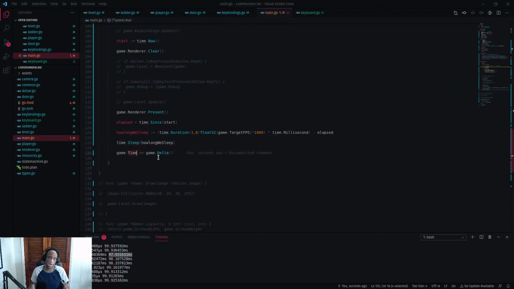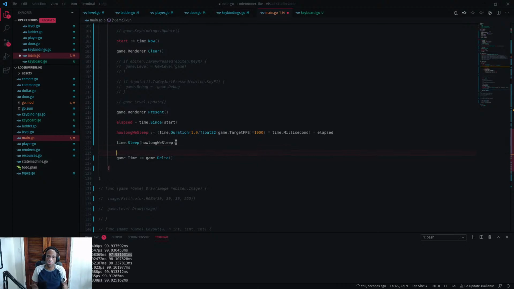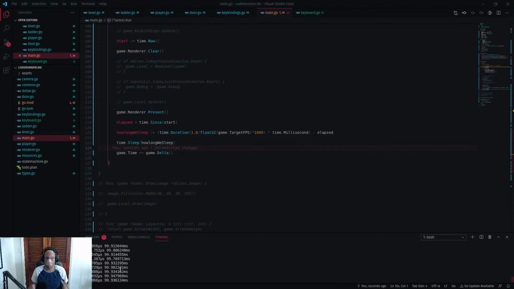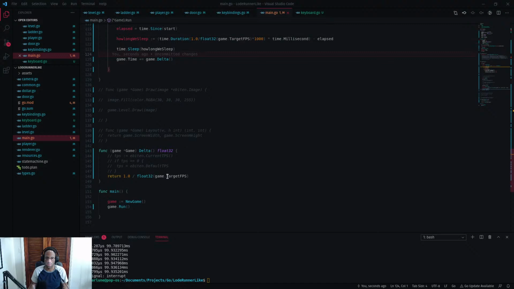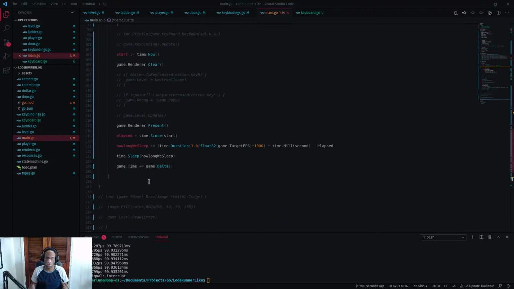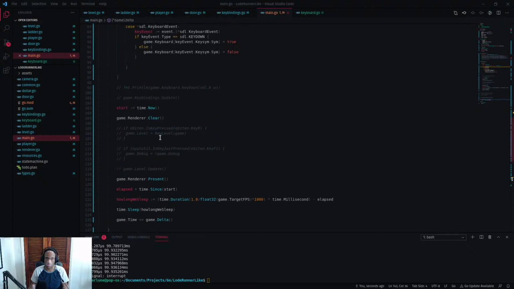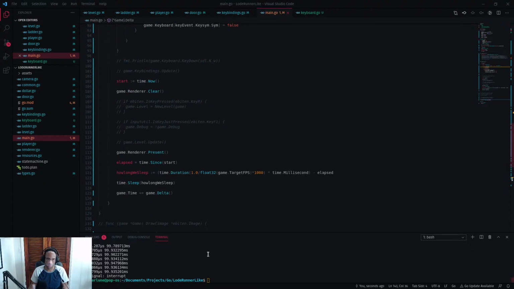I would like the time to be correct. Delta. We're going to assume that delta is just always going to be this for now. Really, it should be tied to how long it takes to actually do this update loop, but for now this is fine.